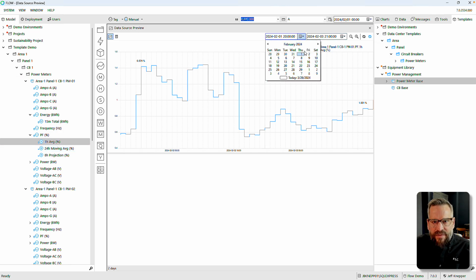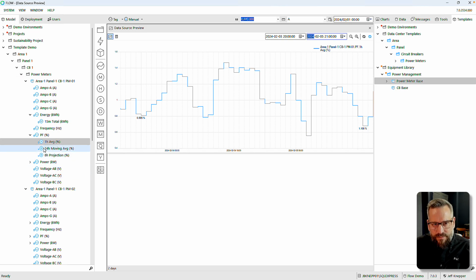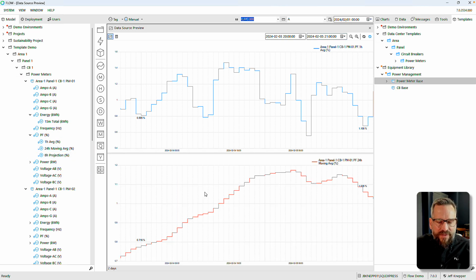If we want to look at what that 24-hour moving average looks like. Now, again, all of this is recorded in Flow's database because we've already backfilled and calculated this when we deployed the template. All right, so every hour we have calculated the 24-hour average of that power factor ratio.